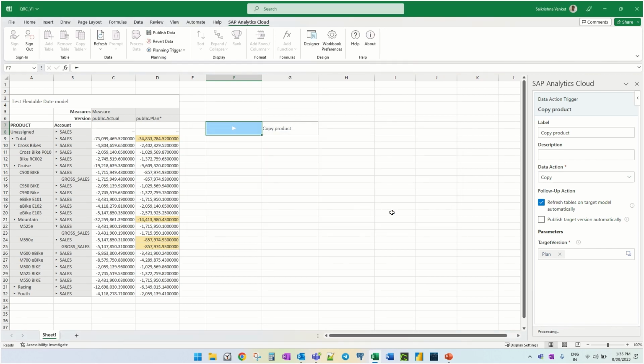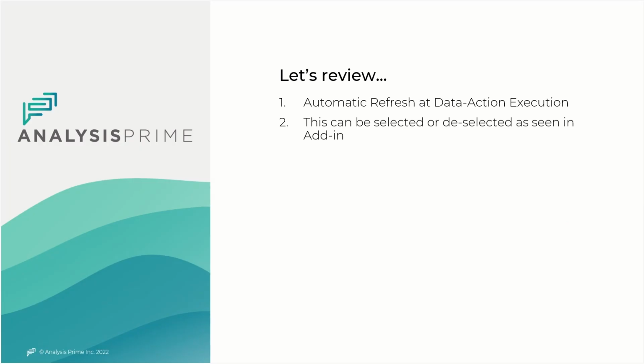Let's now jump back into the slide. So in this video blog, we saw how to access the feature, and now you know how to select and deselect this function as required.